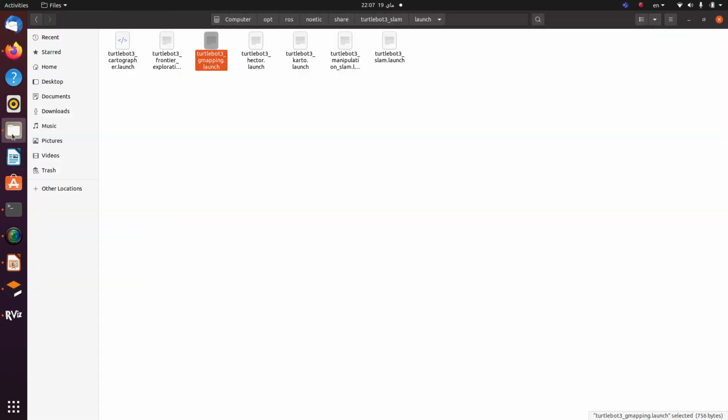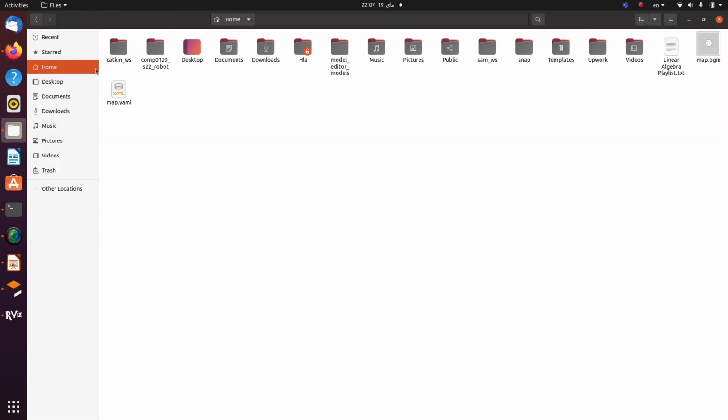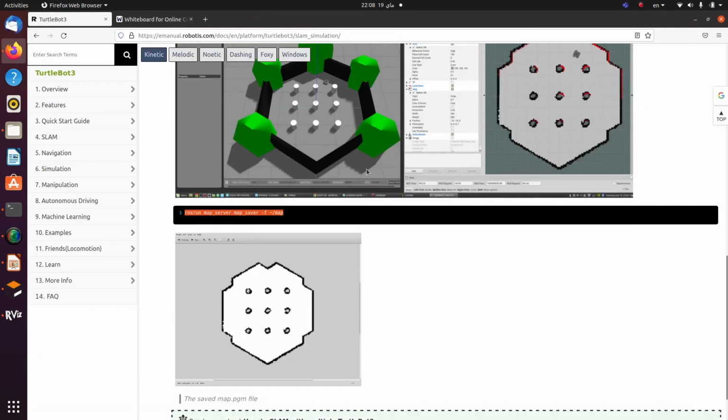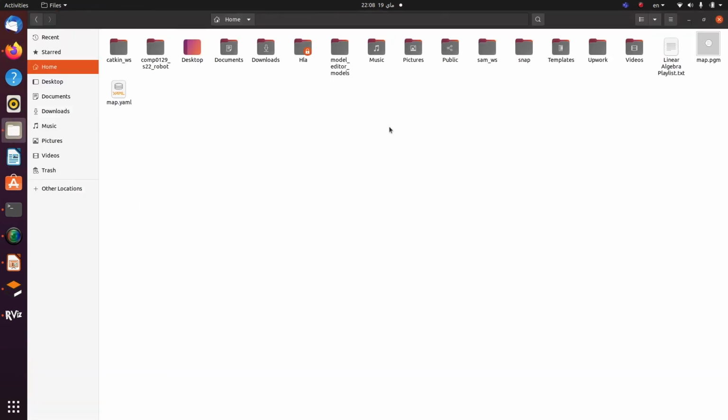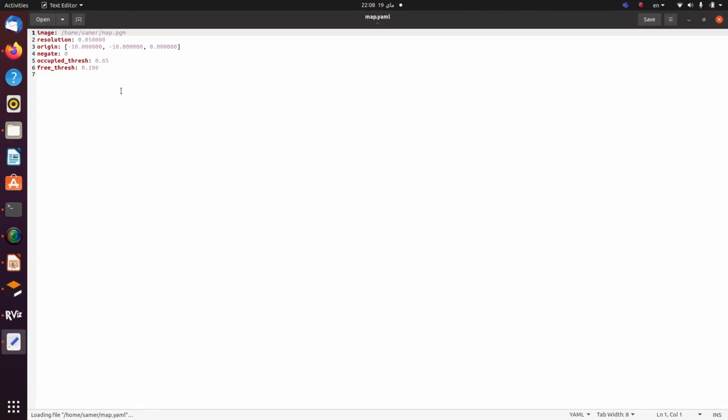So if I head to my home here, I'll find, yeah, I got map.yaml and map.pgm, right? You'll find them here in my home directory, because this command by default saves my map in the home directory. And let's try to open up one of these files. For example, let's open this YAML file here. So it's saved in the form of an image having the extension PGM. So this is the location of the image, and this is the resolution.